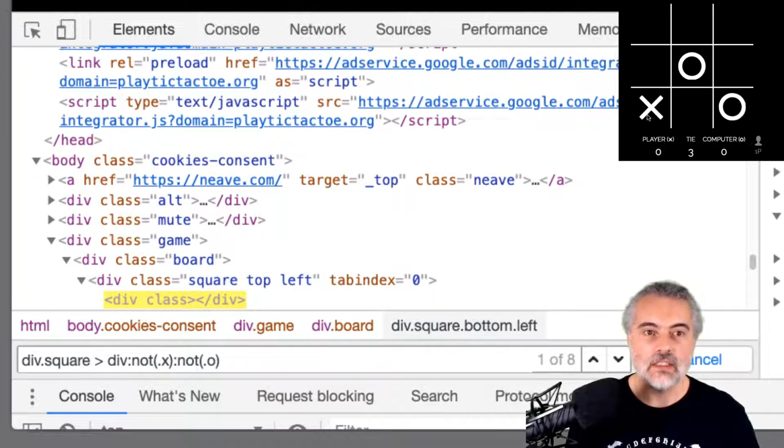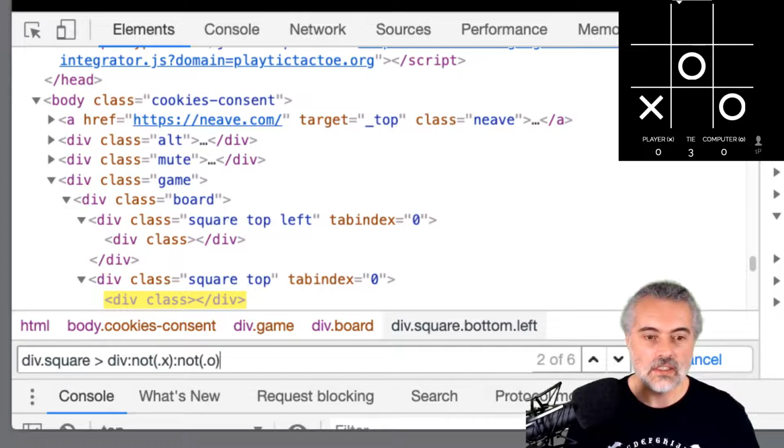If I put an X in here and run this, now we've got 2 of 6. So there's 6 positions I could put in: 1, 2, 3, 4, 5, 6. So now I've selected all the items which don't have something in it. That's going to be useful to know, so I can find them all. But I can't actually dispatch events there.